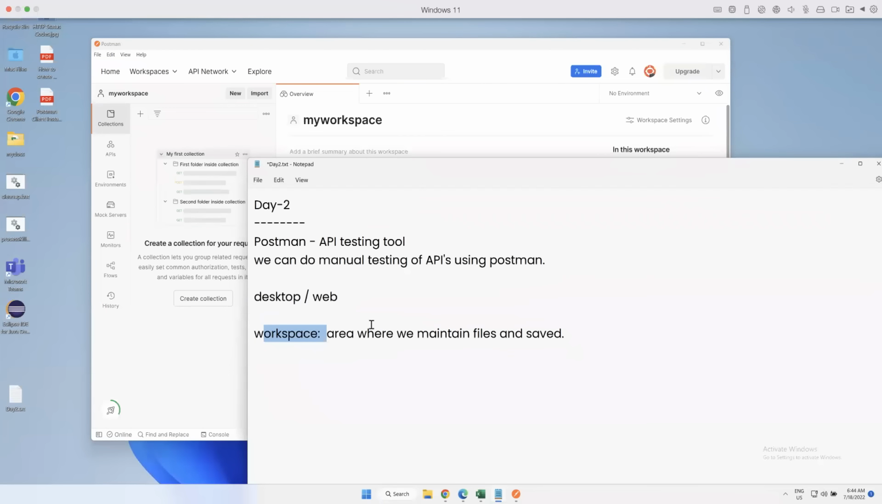So what is a workspace? A workspace is an area where we can maintain all your files, all your test cases, everything. Whatever task we do in Postman, everything will be automatically saved in the workspace. And this workspace will be created by Postman by using your Gmail account.